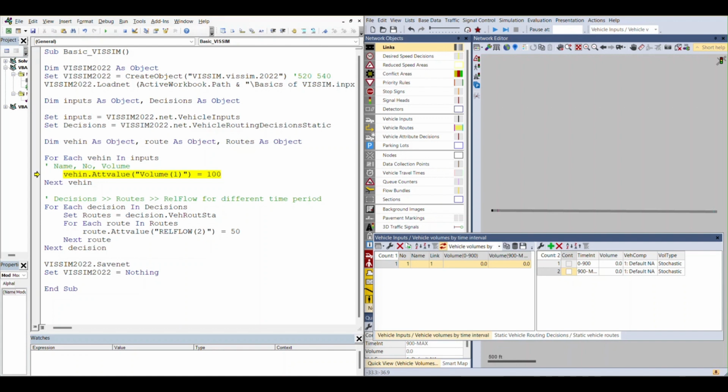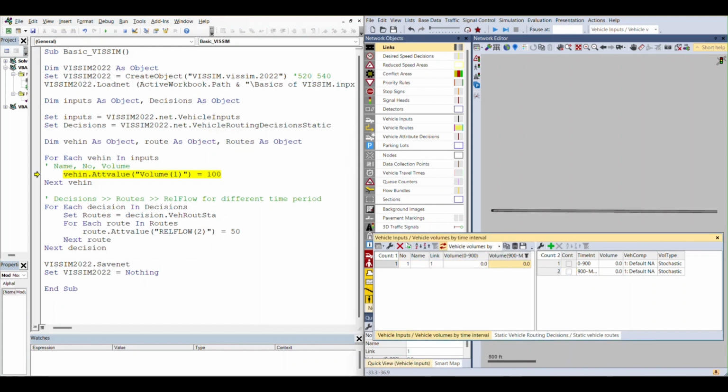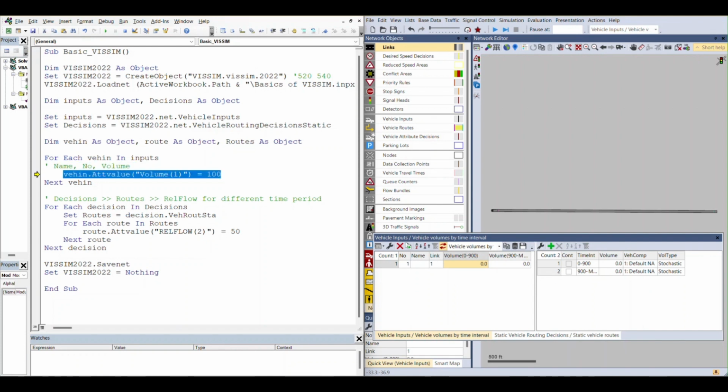I notice that one of the attributes out of these two, this is time period 1, time period 2, and the same numbers are repeated here. This attribute will change to 100 as soon as I execute this command within my Excel VBA. So next, notice that this has now changed to 100 and this has now changed to 100. Since we have only one vehicle input which we wanted to change, we'll close.